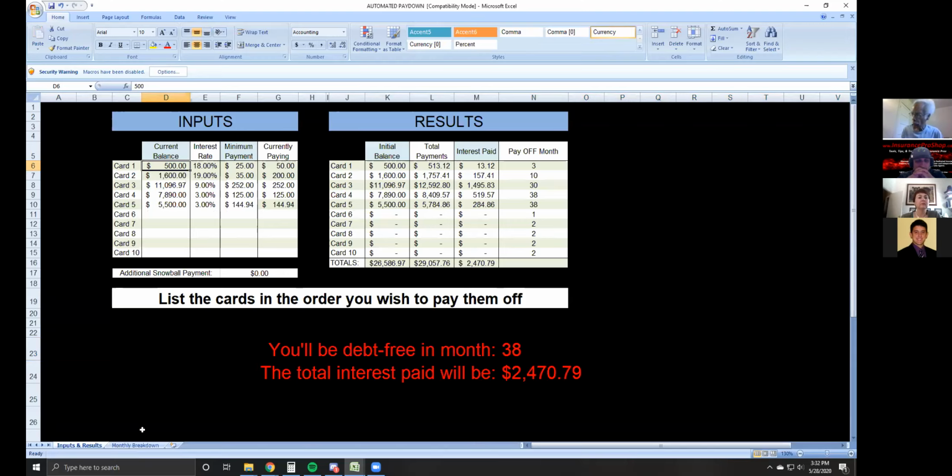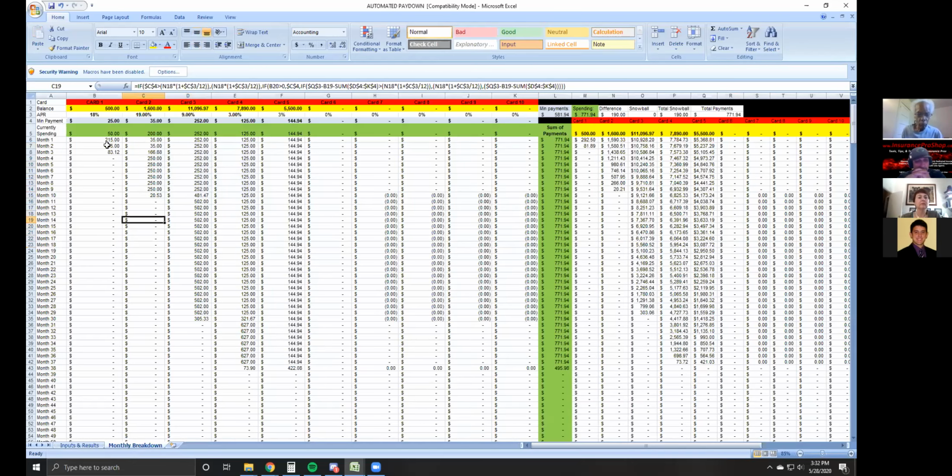It's going to pay like a $1 difference in the long run with that low balance. But you'll see we pay off the first card in month 3, and then we roll all the funds we were putting into that second card, pay it off in month 10. Then we roll all that to the third card, pay it in month 30, and then we pay off these at the exact same time actually.